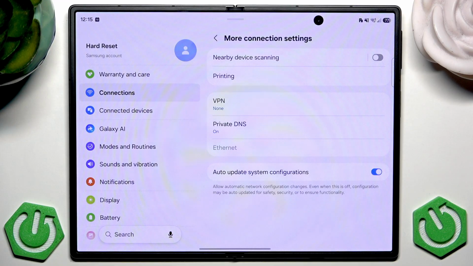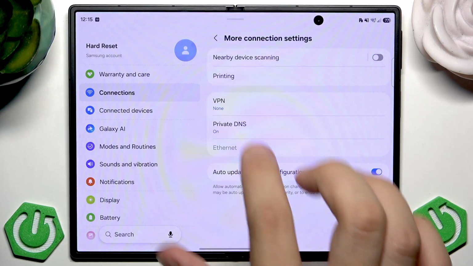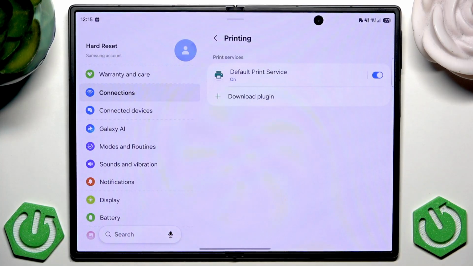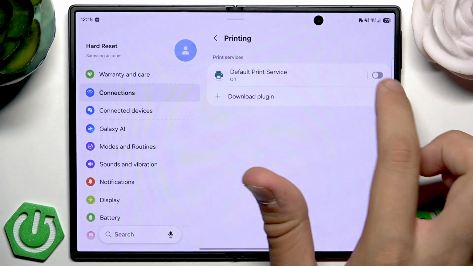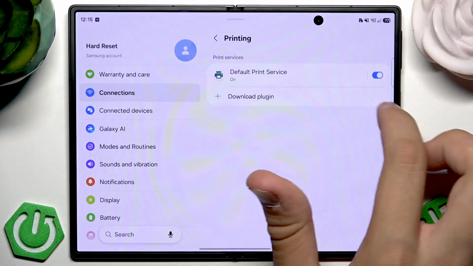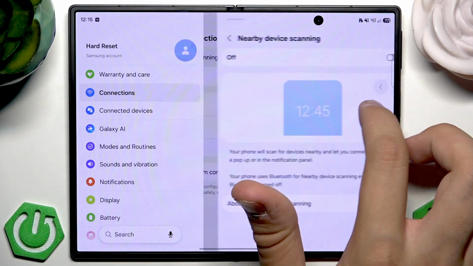battery continuously. Apart from that, you can tap printing and here toggle off any active default print services if you don't print directly from your phone. This one. What else can I actually show you?